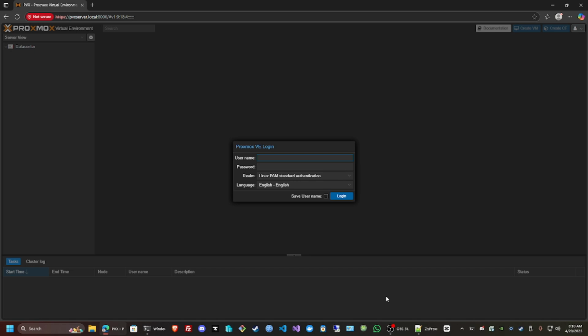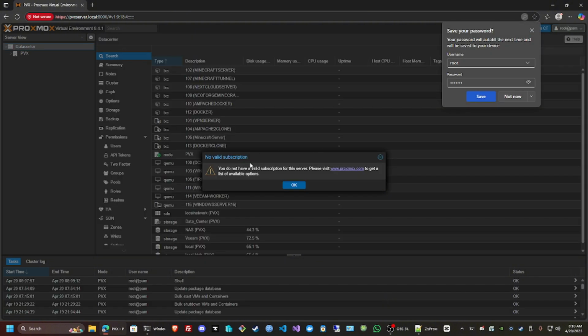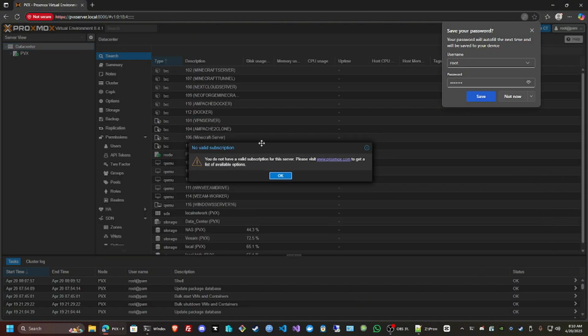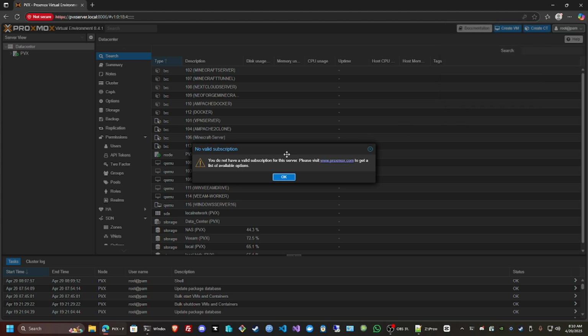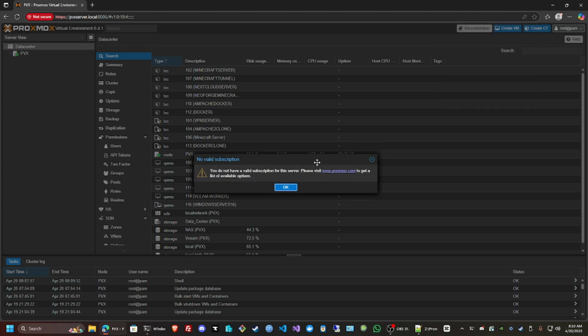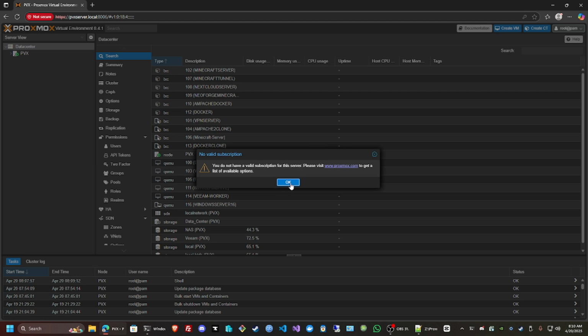Today, I'm going to show you a simple guide on how to remove the subscription notice from your Proxmox virtual environment. It's a very easy process. And what I mean by that is basically this. Once you're logging in, I put in the password there. You guys can see when you log in, this is what I mean. No valid subscription. You can actually remove this because, to be honest, this pop-up is a little bit annoying. So you can remove it so it doesn't always pop up. It's a very simple process.